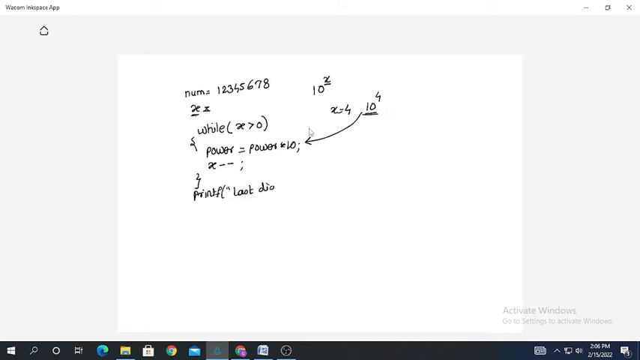At the end we are printing with printf: last digit of a number is equal to %d, and whatever our number is, suppose it is in the variable num, num mod power, where power contains 10 raised to x. Suppose x is 4, so it will print the last four digits. So we will see the execution.